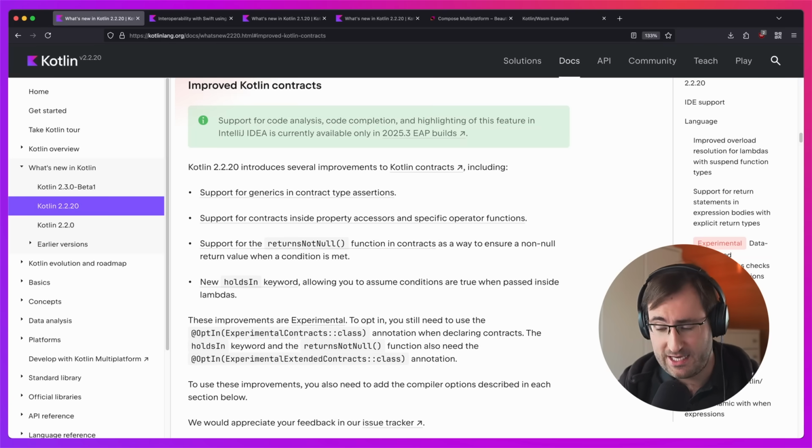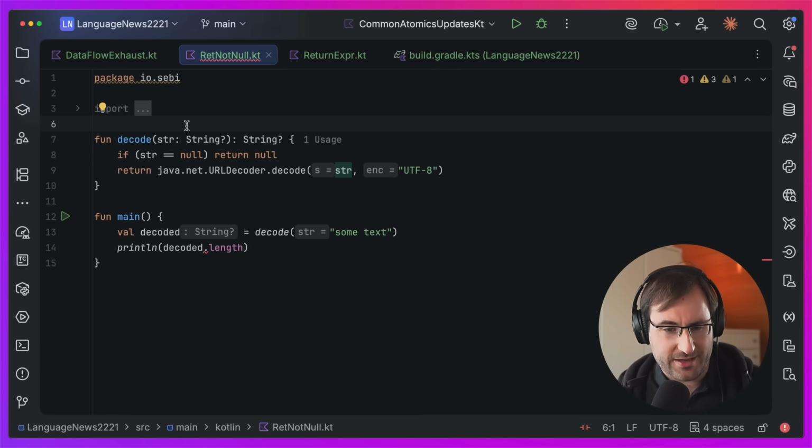There's a lot of details here, but I do want to show you one of these things in action, which is the new returns not null function that makes sure that non-null return values are actually inferred correctly when specific conditions are met. Let's just see it in practice.